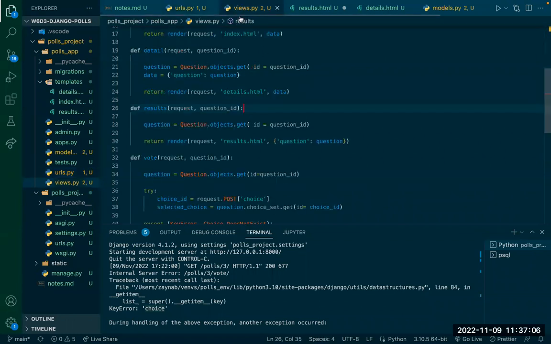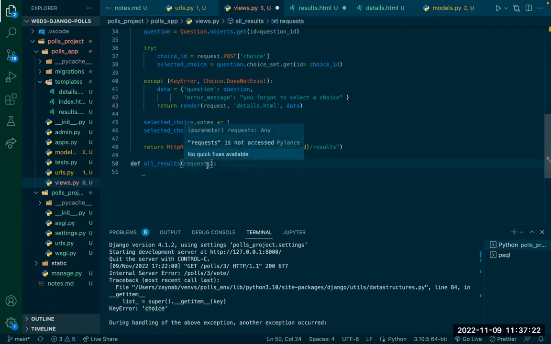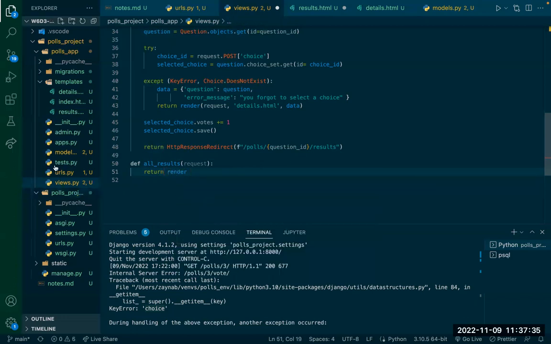I need to create a view. Create it down here. So I'm going to define all_results with request. Doesn't matter what I name it, but I'm going to stay consistent. And then I'm going to return. So if I want all the results, I'm going to probably have to render a page. So that means I need to create one.